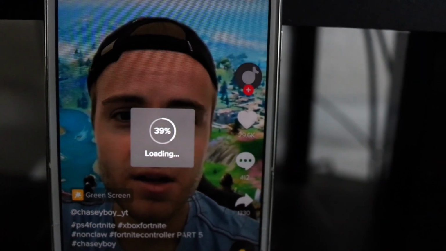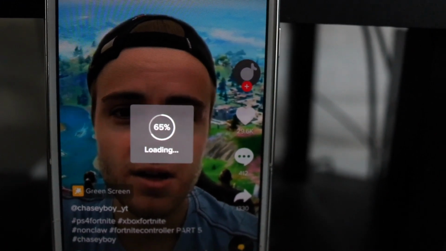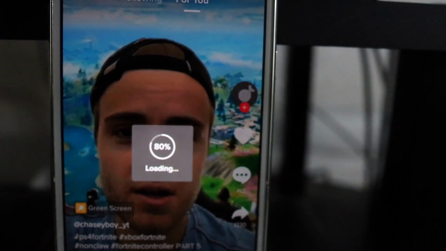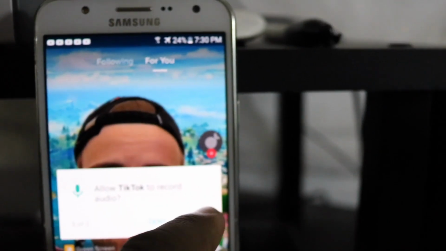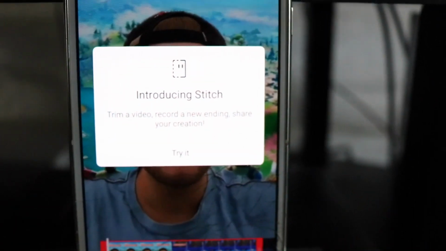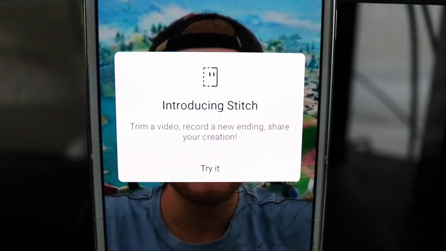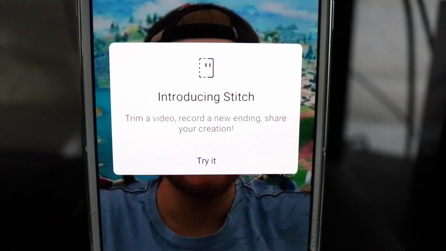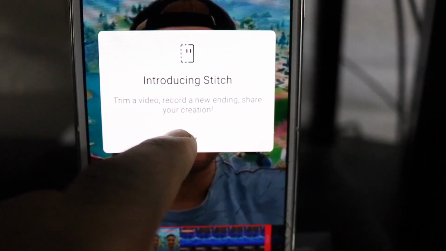And Stitch is where you can add a video after the one that you're going to record. You can't upload a video, but you can add a video of you recording or doing something or recording the scenery around you. Allow. Introducing Stitch. Trim a video, record a new ending, share your creation. Look at that. It even says introducing. Introducing Stitch. Try it. So let's click try it.